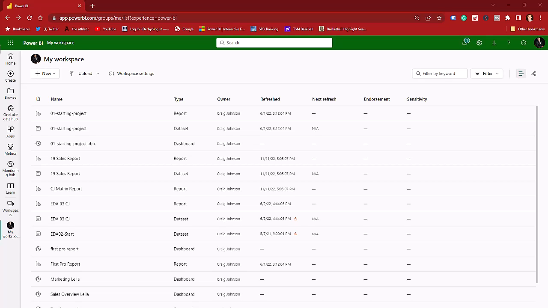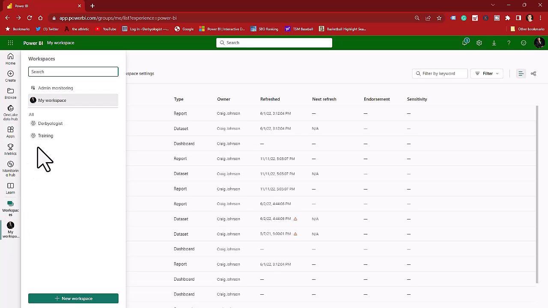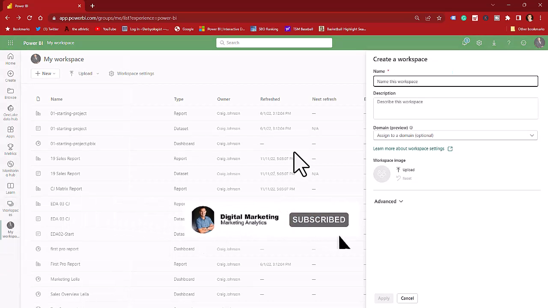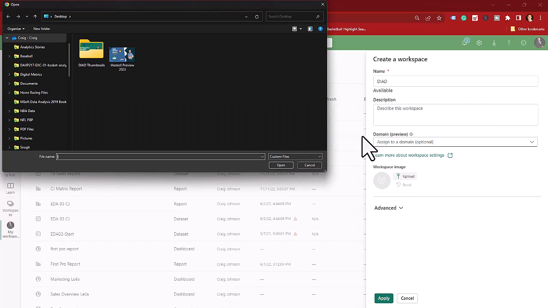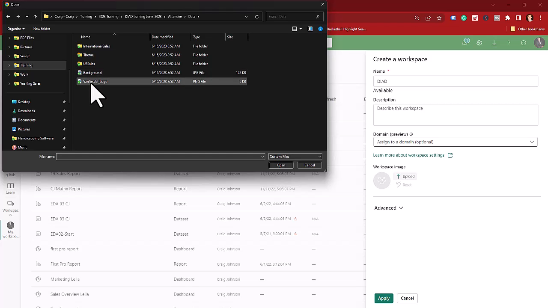We are now in Power BI. The Workspace section is where we're going to go next. So you have all of your different options in Power BI Service, and the workspaces. We're going to create a new workspace, and we're going to call this Dashboard in a Day, and we're going to add the logos. So one of the things Power BI Service allows you to do is have logos for your workspace. Here is the Van Arsdale logo.